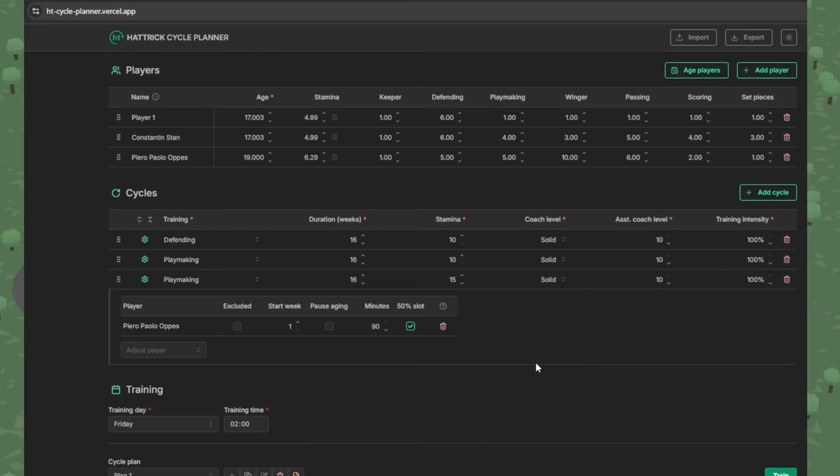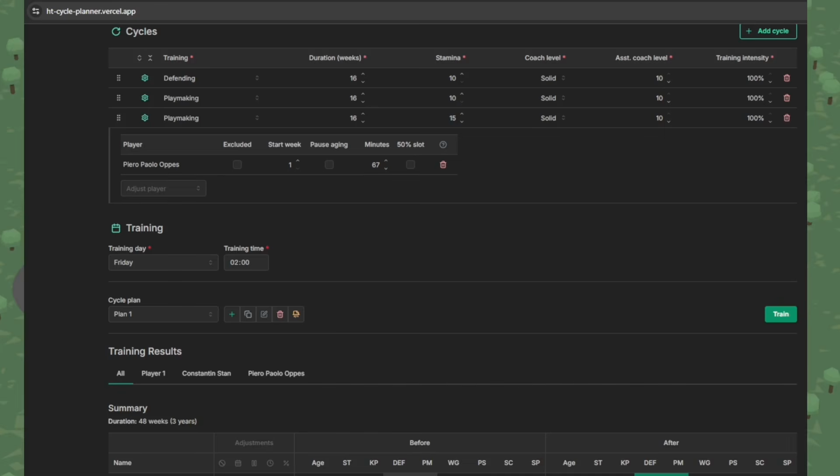An example could be a player playing 45 minutes as an inner midfielder and 45 minutes as a winger each and every week. In that case, we would have to utilize a setting with the minutes, because that would be equal to 67 minutes per week rather than using a 50% slot. Once we train with the 67 minutes adjusted, you'll see that the training output has increased for Piero Paolo Opes.